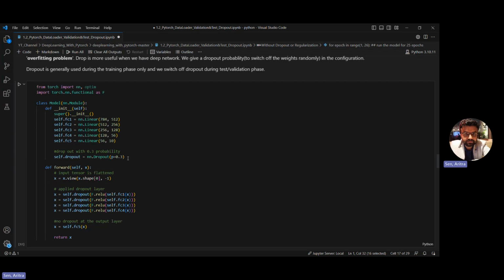So here we are introducing this dropout with a probability of 0.3. And we are using this dropout in all the hidden layers and we are not using dropout at the output layer. So generally we don't use dropout at the output layer. We only use it at the hidden layers, right?